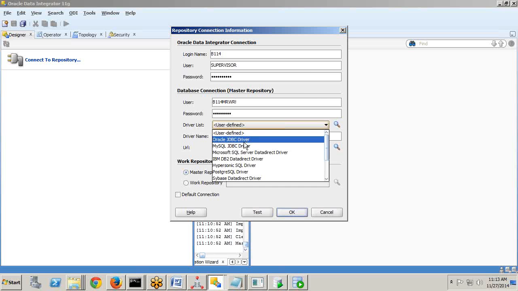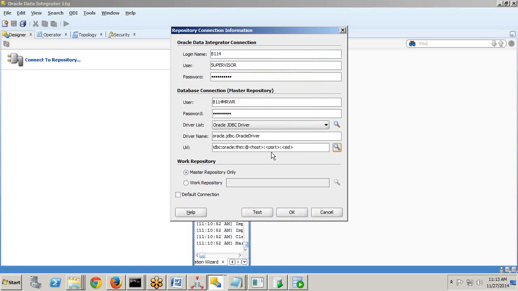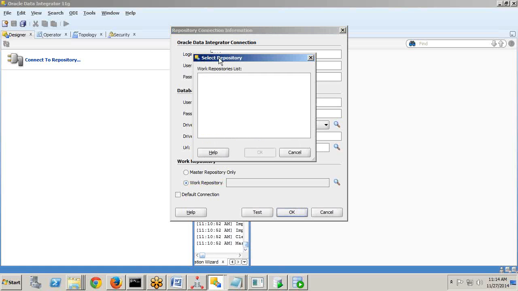And what is the driver list? Oracle, and search it. We need to provide host, IP address or network name, port 1521. Then what, sir? SID is your Oracle, whatever database name is available. So localhost, then 1521, then ORCL. What do you want to connect? Master repository. You don't have the work repositories also. If you click on this also, you will see nothing, one blank empty window. Yes or no? Because we didn't create any work repository.